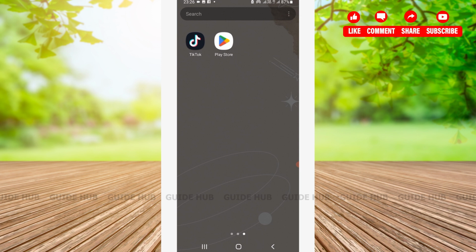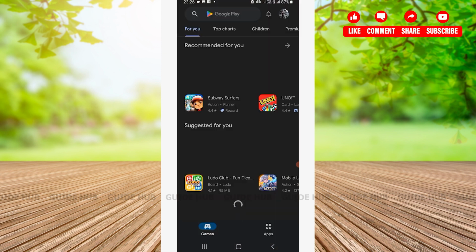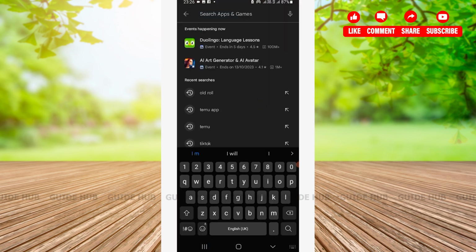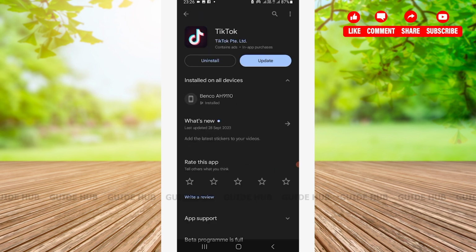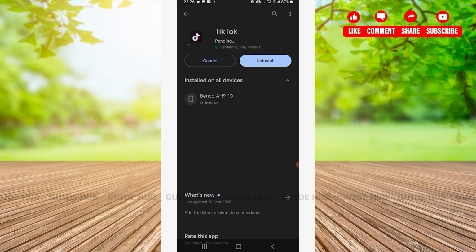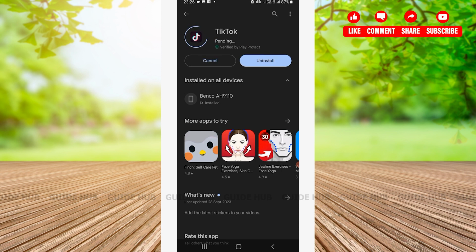go to your Google Play Store. Once you go to your Google Play Store, on the search bar, all you have to do is type TikTok. Once you tap on TikTok, you'll have to check whether your app is up to date or not. And if your app is not up to date, then you can see the update option right here. Since my TikTok is not up to date, all you'll have to do is tap on the update button and wait for some time for your TikTok app to be updated.